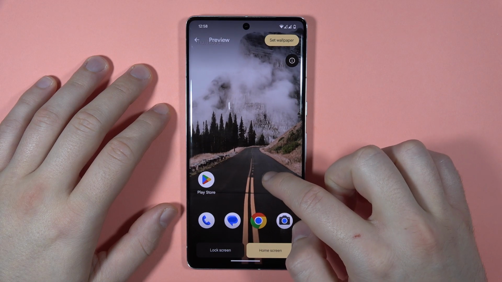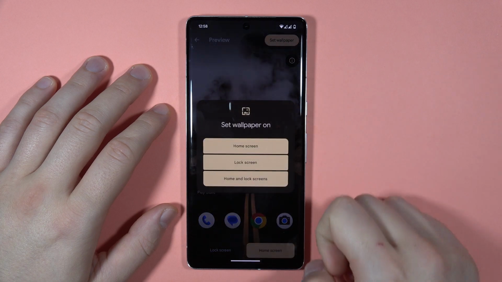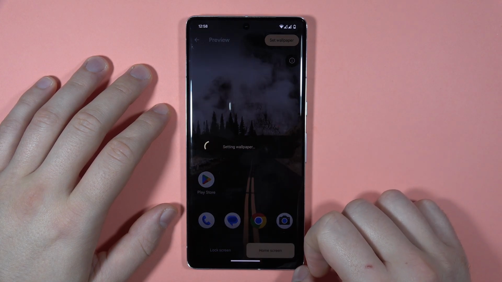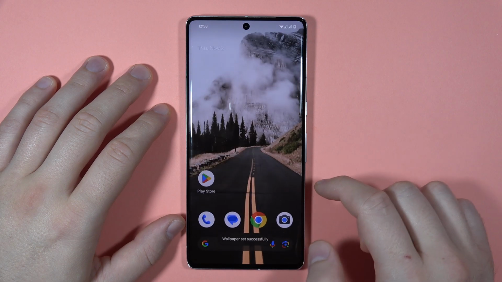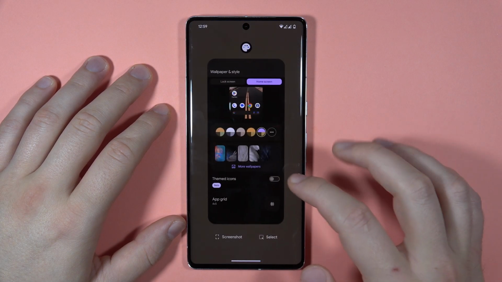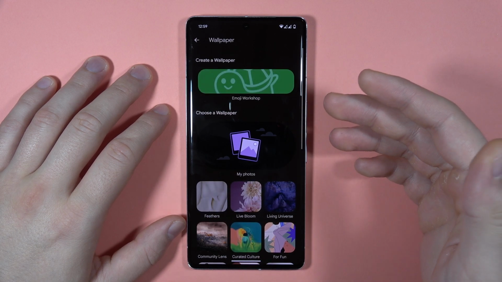I'm gonna pick this section of the screen and click to set the wallpaper, and I'm gonna apply only to the home screen. When I go back, as you can see, my wallpaper has changed, and if you go back right here for this wallpapers, you can also set your custom wallpaper.